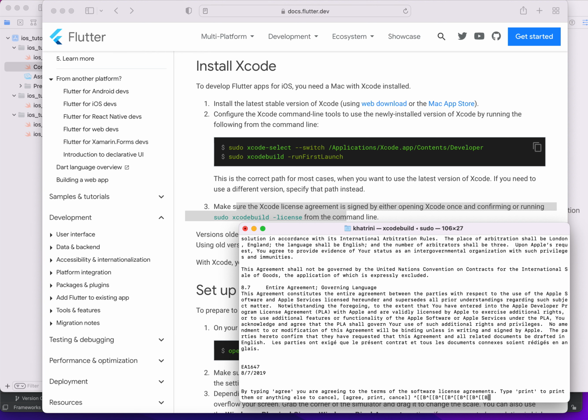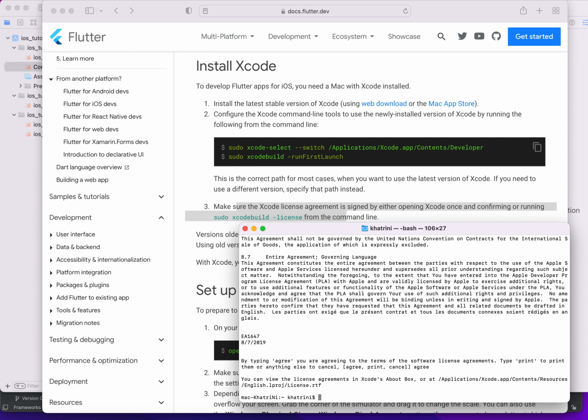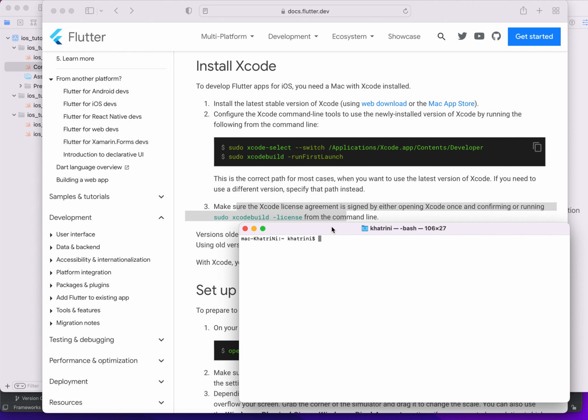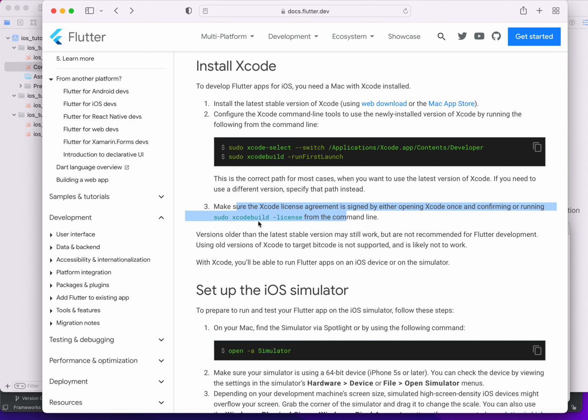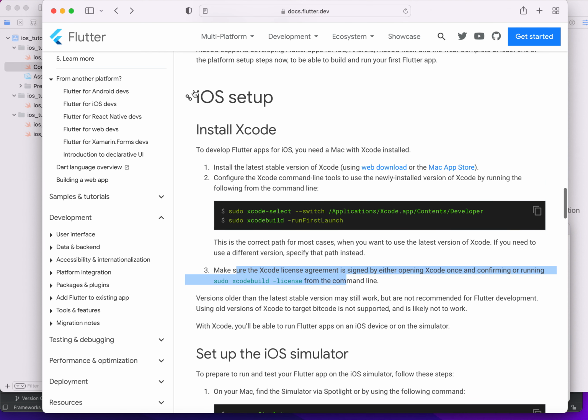Okay guys, by typing agree, so let's type agree. Okay, so that's it guys, we have agreed to the license agreement. So now we are pretty much done. The iOS setup is pretty much done guys, so there's not much to do.